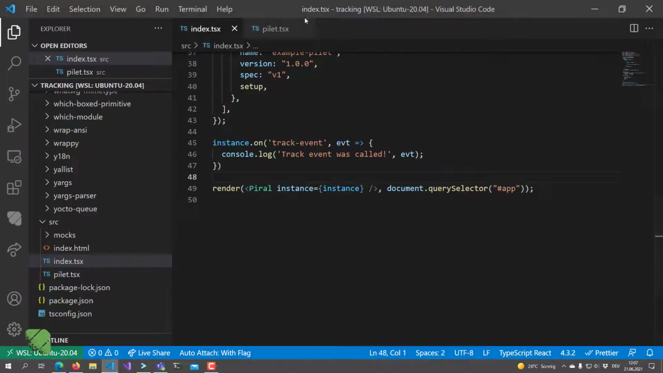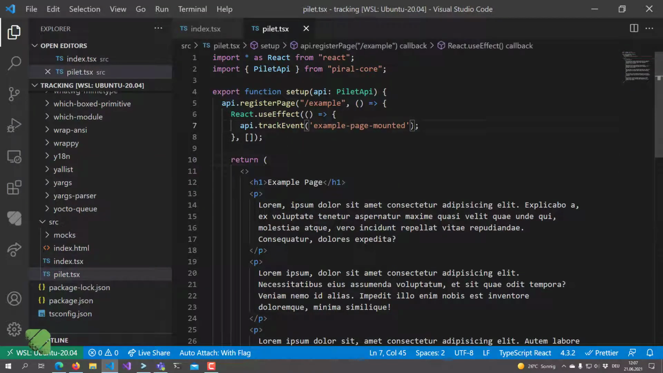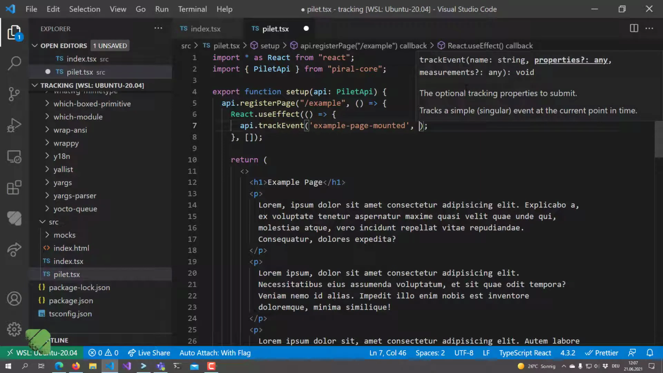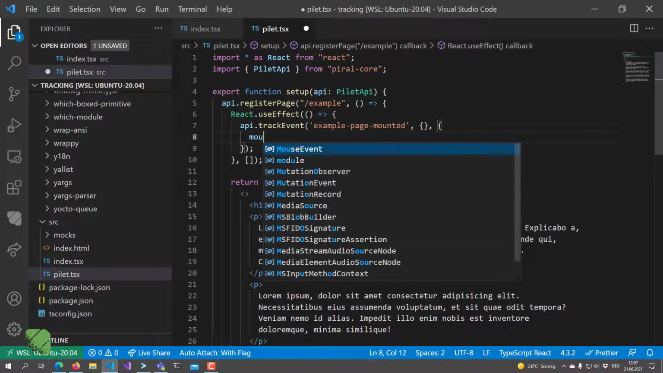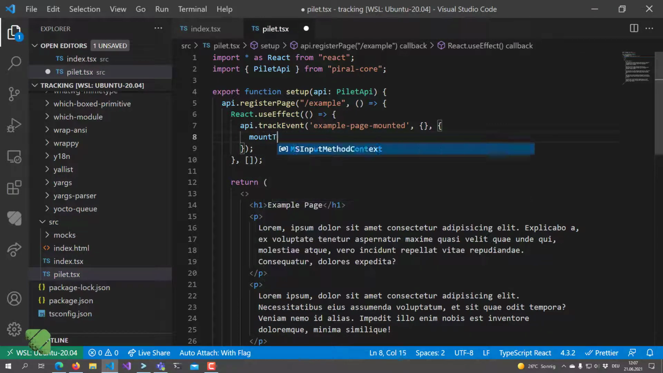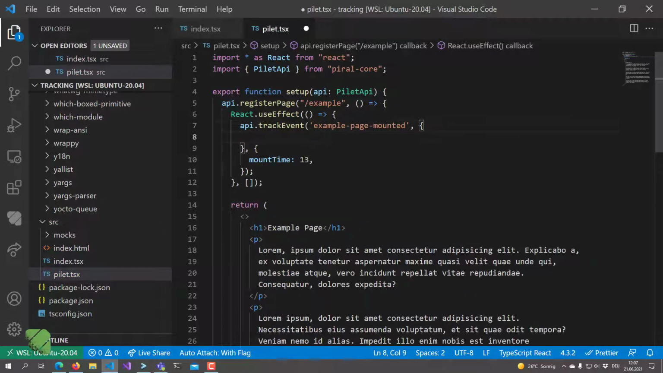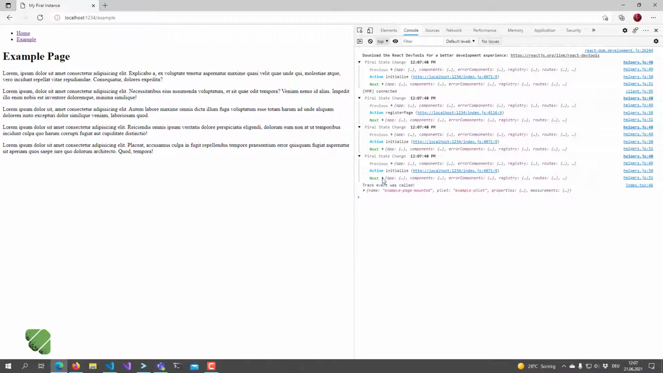We could do all that in the pilot. So these are the optional arguments, properties and measurements. A measurement could have, for instance, a mount time, 13, I don't know, would be delivered by some measurement. And properties would be maybe the user ID, 29. Let's save this. Let's have a look. And as you can see, now the properties and the measurements are properly populated here.